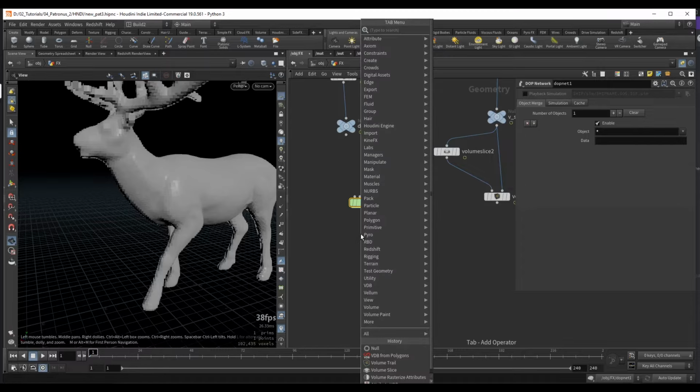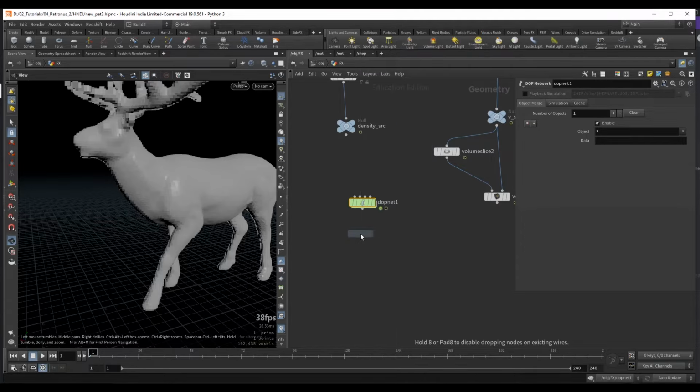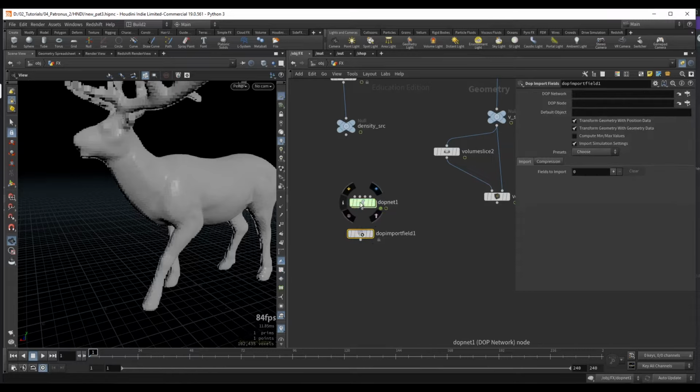So first we will have to bring this inside the sub level. So I will drop a DOP import fields, and we will set the DOP network to be this DOP net that we created over here. And for the DOP node, we will import the smoke object. So I'll just say star, smoke, and star. So any object that has this smoke inside of the name will be imported.